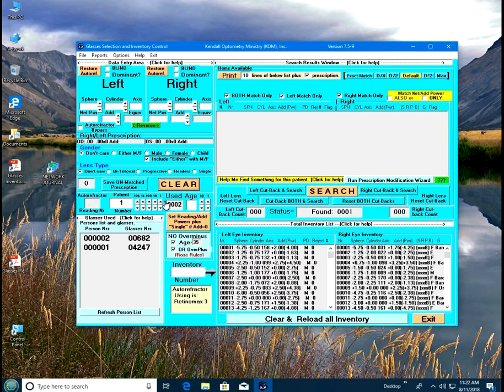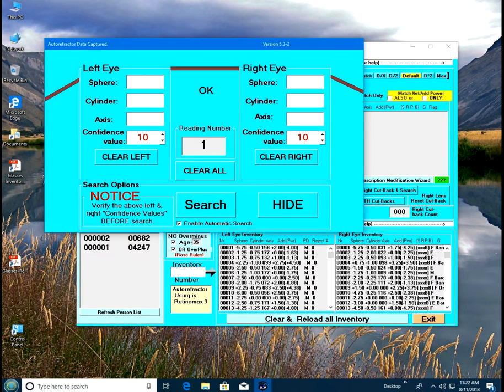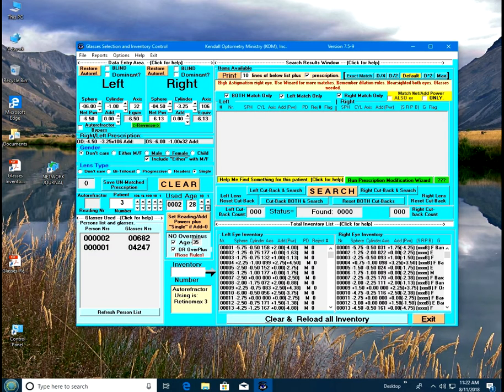Okay, here, first of all, I'm going to enter the patient number. This is going to be 3. And I'm going to say that the patient is 28. And then I'm going to transmit a prescription into the computer. Now, this patient requires no add, as you can see here, because at 28, they have enough focusing capability to be able to see up close without having bifocals or progressive.